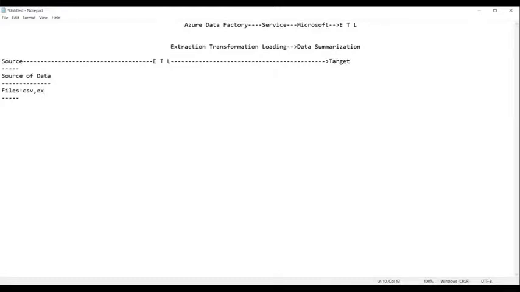Then you have Excel files. Then tab delimited files, we call them TSV files, which stands for tab separated value files. And XML files, extensible markup language. We can also have JSON files, then HTML files, then Parquet files.